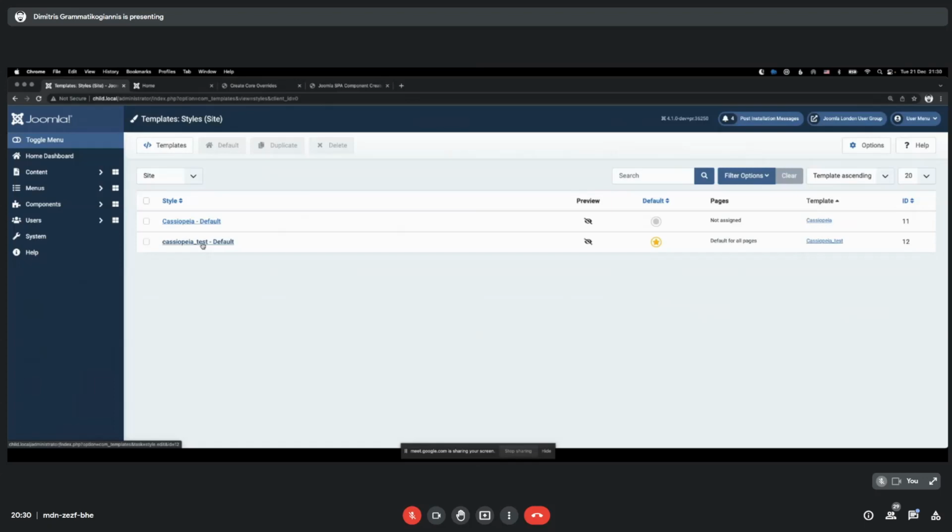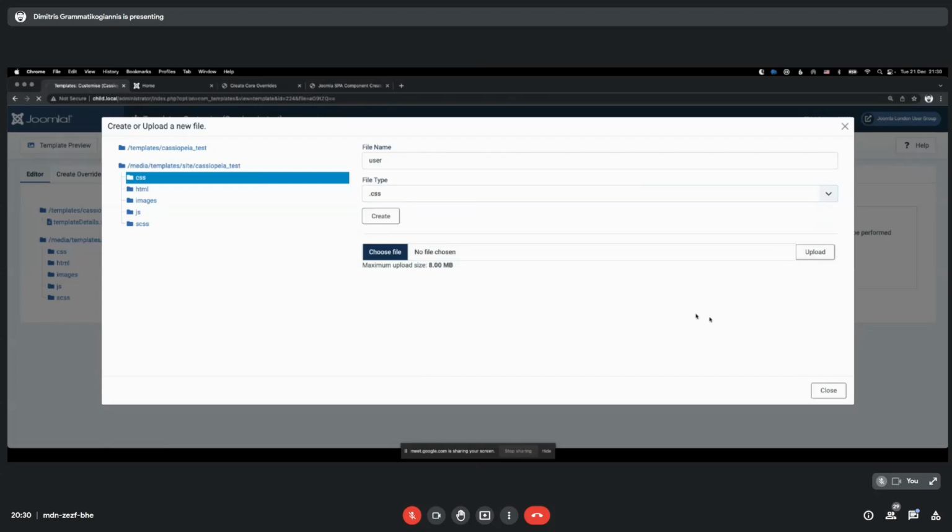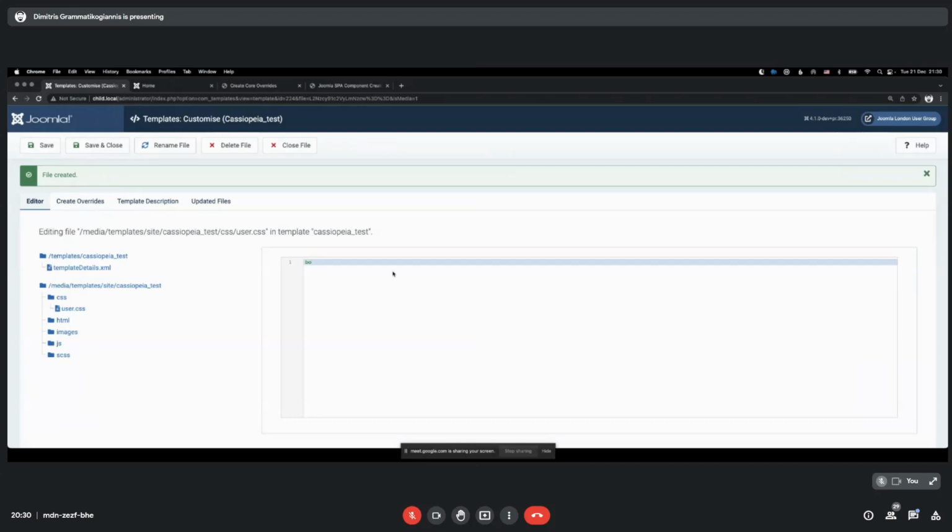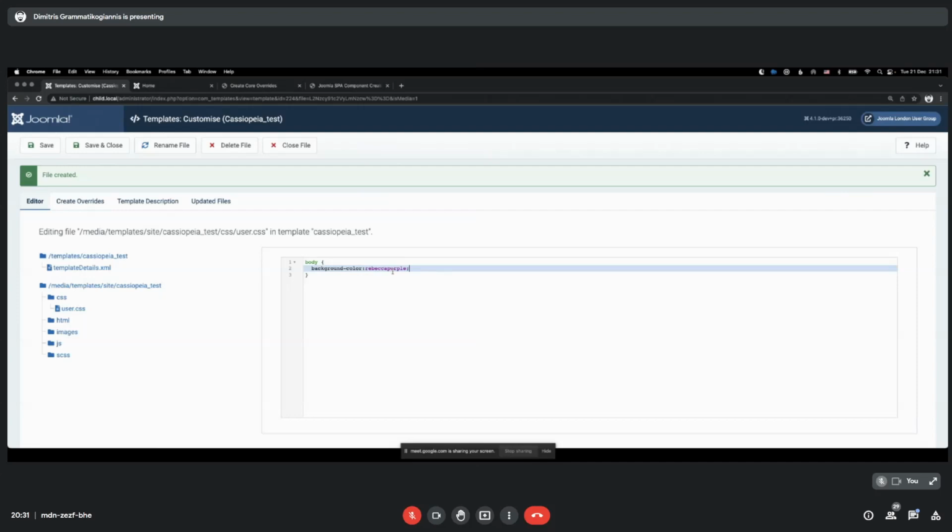user.css. This is what created this thing, right? So if you create the same exact user.css in the child template now, and you say background color, yes. I guess that's all.